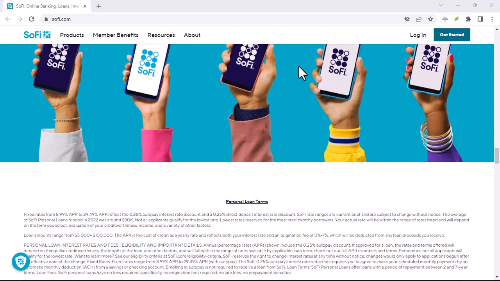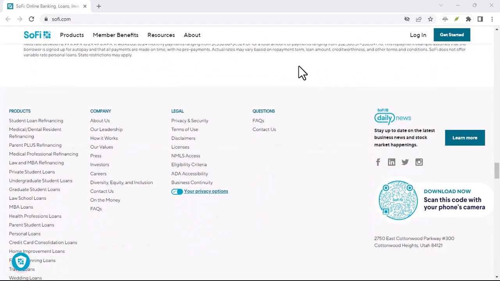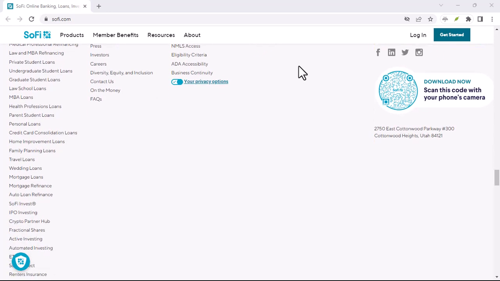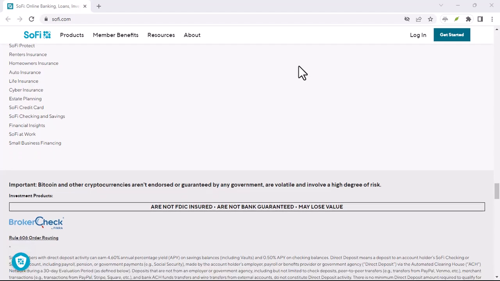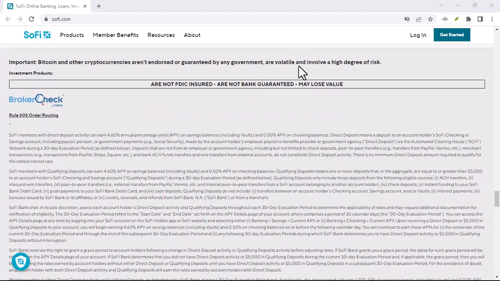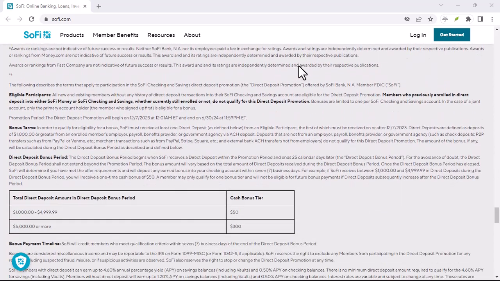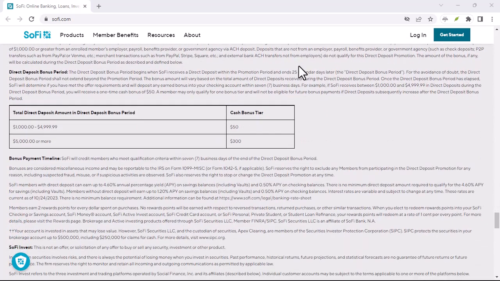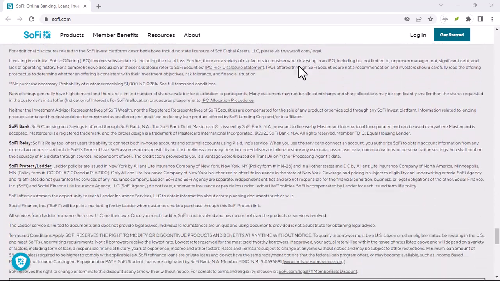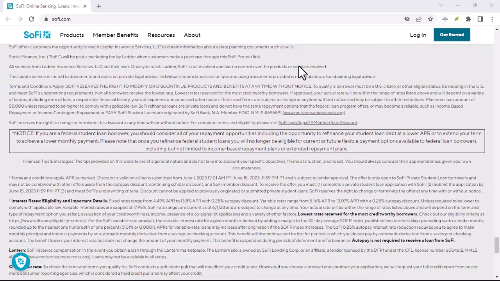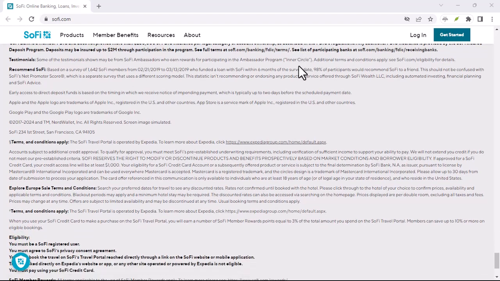Banking. The banking section of the app allows you to manage your bank accounts, transfer money, and pay bills. Investing. The investing section of the app allows you to invest in stocks, bonds, and ETFs. Lending. The lending section of the app allows you to apply for personal loans and student loans. Credit cards. The credit cards section of the app allows you to manage your credit cards and track your spending. Insurance. The insurance section of the app allows you to get quotes for car insurance, home insurance, and life insurance.